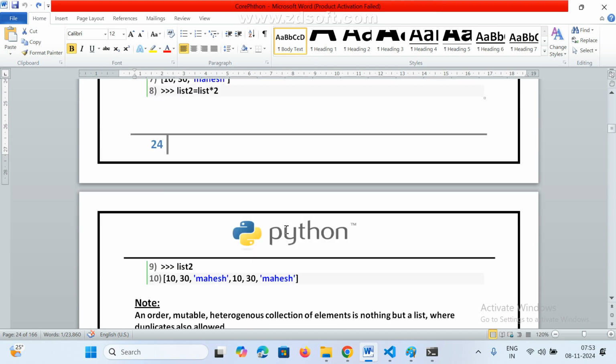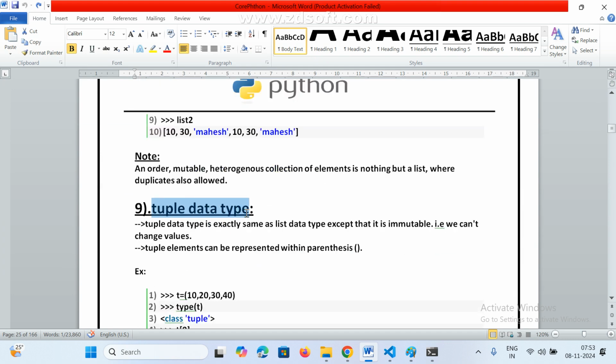Now come to tuple. So this is the tuple. Tuple data type is exactly same as list. ఇంటర్వ్యూలో వెరీ వెరీ ఇంపార్టెంట్ ఈ క్వశ్చన్ మెయిన్గా అడుగుతూ ఉంటాడు: what is the difference between list and tuple? Exactly same as list data type except it is immutable. Immutable means we cannot change the value. లిస్ట్లో మీరు వాల్యూని ఎప్పుడైనా మార్చచ్చు, టుపుల్లో యాడ్ చేశారంటే మార్చలేరు.